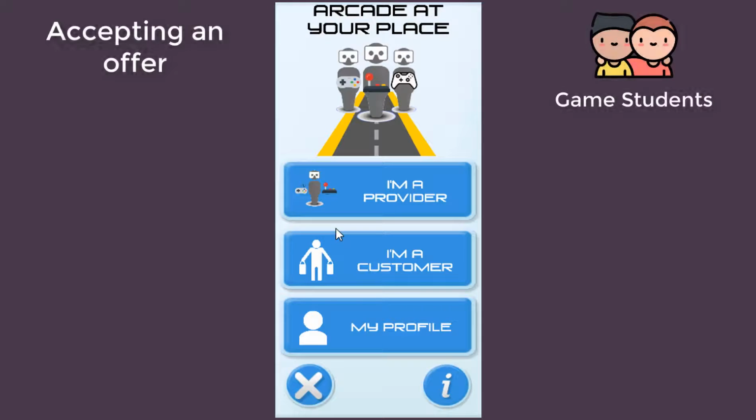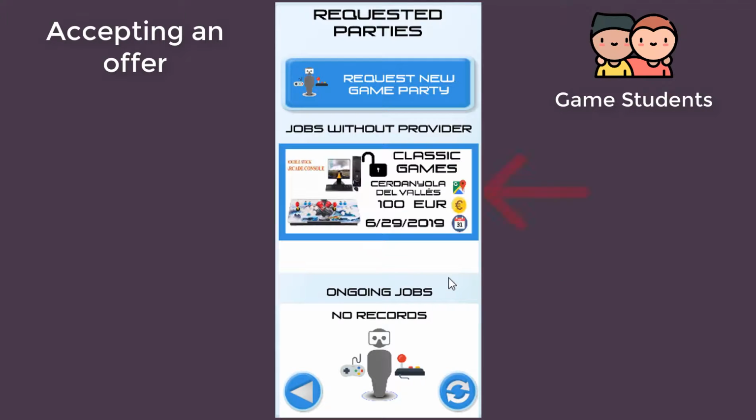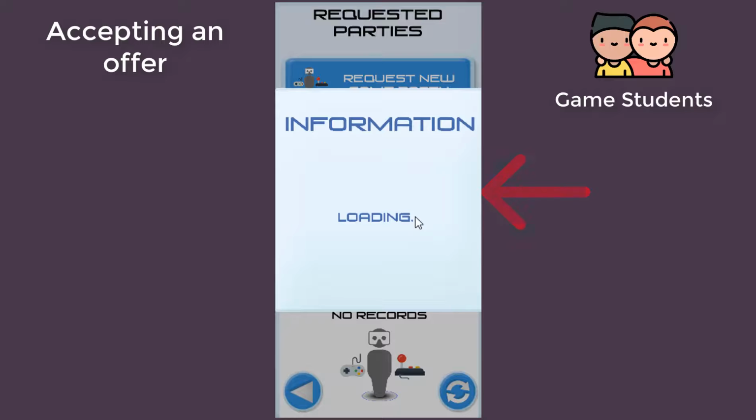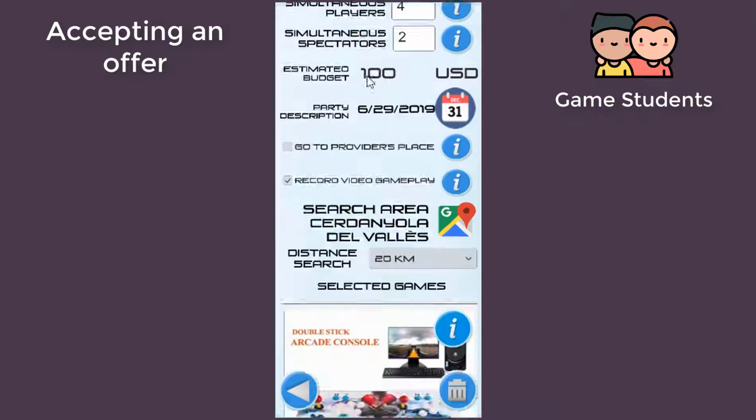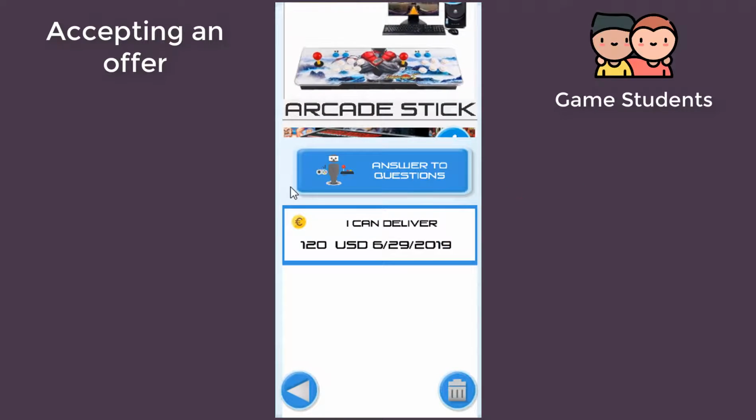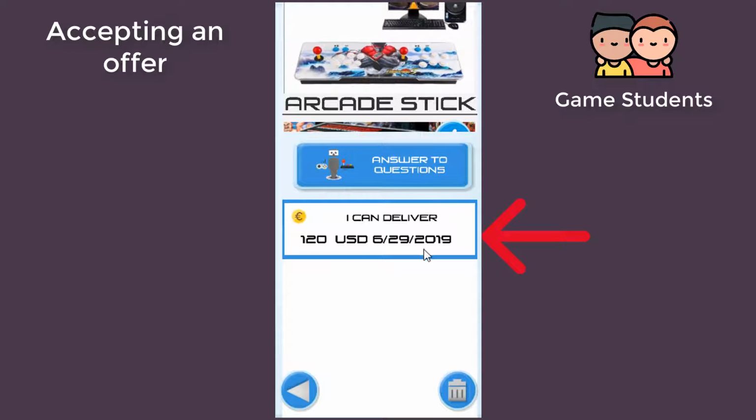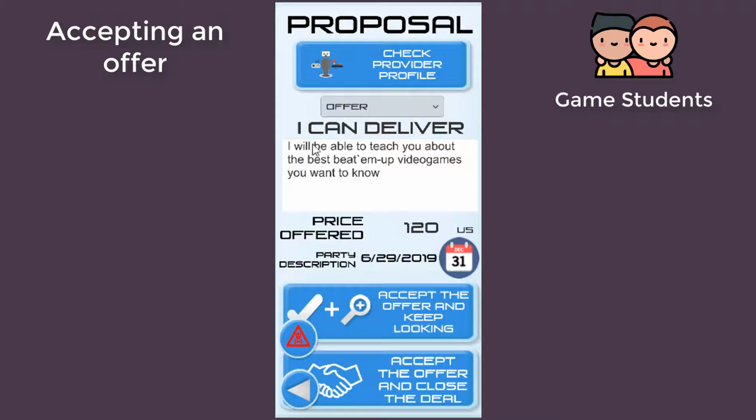Now, on the side of the students, they can check if they have received offers for their request. They can view the request and, after some consideration, they could go on and accept the offer, closing the deal.